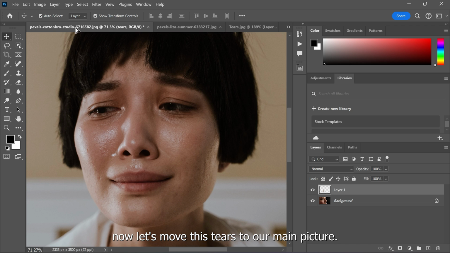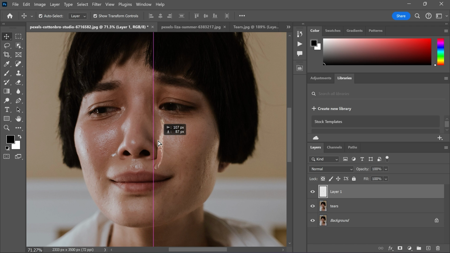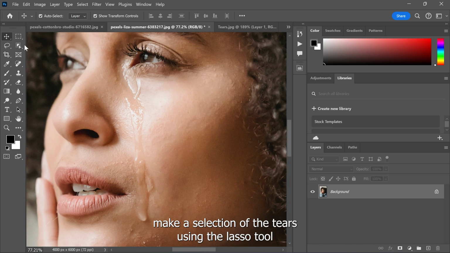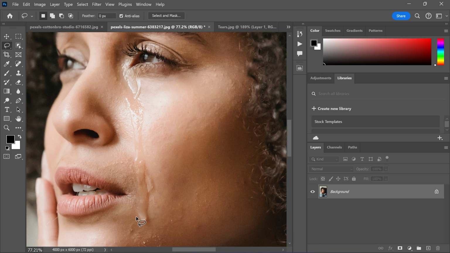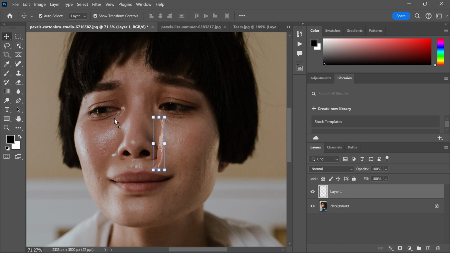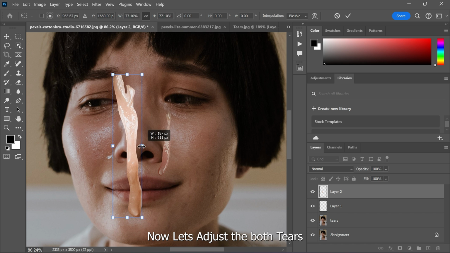Now let's move these tears to our main picture. Then go to the second picture and again make a selection of the tears using the lasso tool. And drag and drop it to the main picture. Now let's adjust both tears.